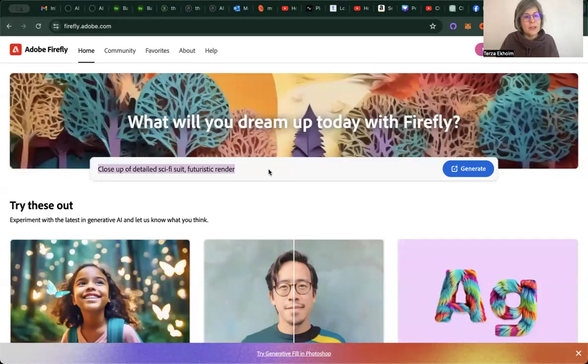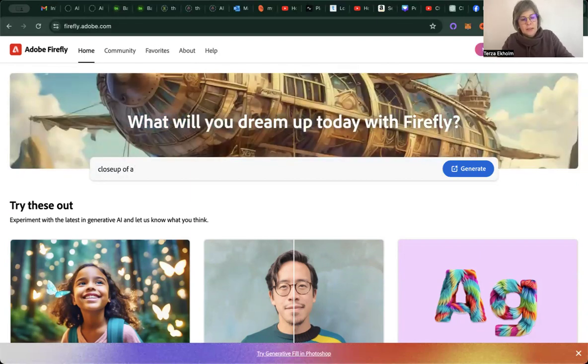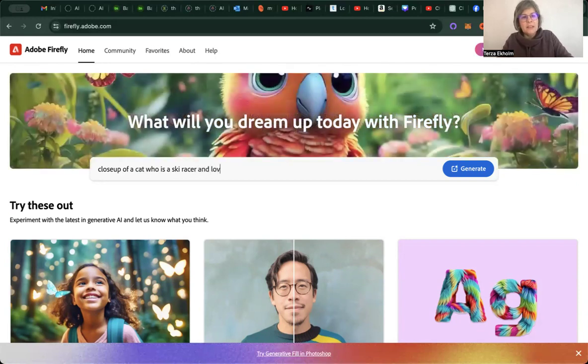we could do that. I don't want to use their example. Let's try close up. How about close up of a cat who skis, who is a ski racer. Excuse me. And loves to dress fashionably for the slopes as well. Let's just see what it comes up with.